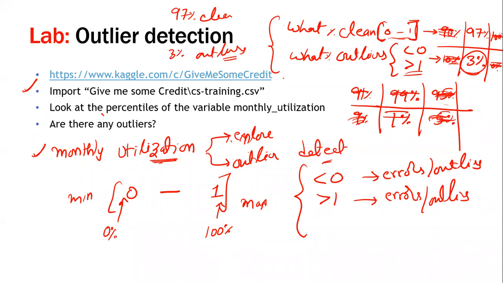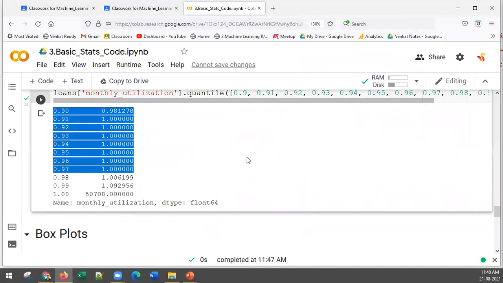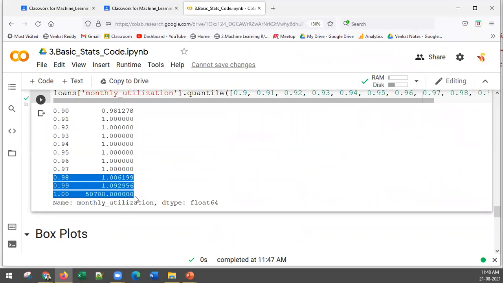Always, outliers should be decided based on the data as well as the business context. Business will tell us what the limits are. Data will show us what the distribution is. Based on that, we decide the outliers. Have you now understood how to detect the outliers, by looking at the percentile distribution and doing the drill down?